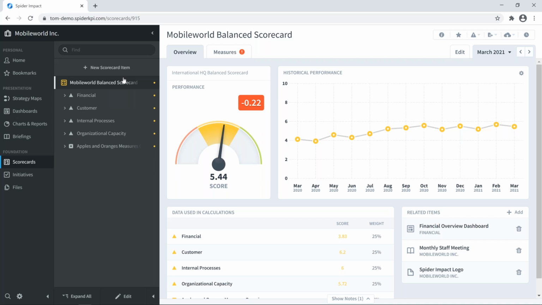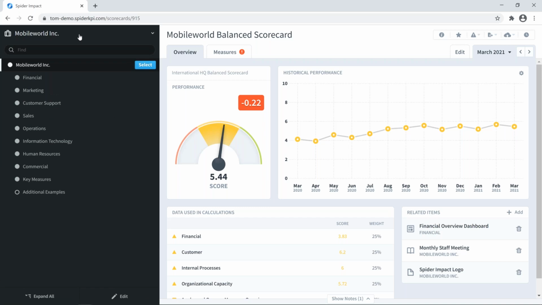Okay, so I'm now in Spider Impact. For those of you that are existing partners or customers or are present sales prospects, you're probably familiar with the environment I'll be working with here for the rest of this webinar. It's our Mobile World Inc. test and demo environment. Mobile World is a mythical telecommunications company. It's a big global company, sort of like AT&T.